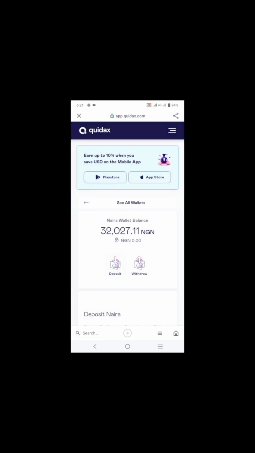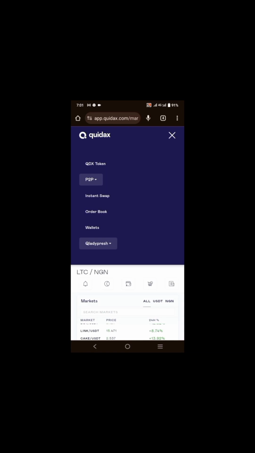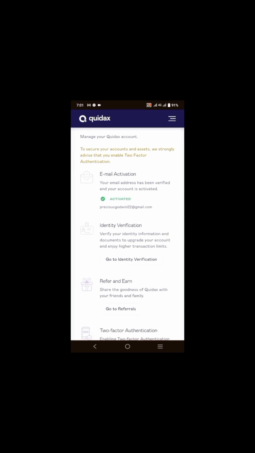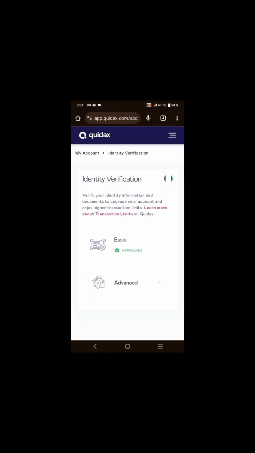All right, I've logged into my account. So immediately after you log in, the next thing you have to do is go to the verification section to verify your account. So what you have to do is to still click on these three drop down menu. When you click on it, you click on this place now, like this is my username, Lady Fresh. So you can click on your own username here, then you go to my account. Once you get to my account, you see that my email is verified. You go to identity verification. Once you click on identity verification, mine is approved already.